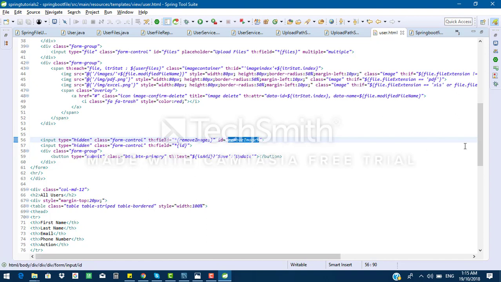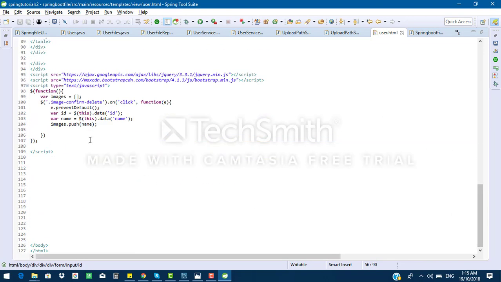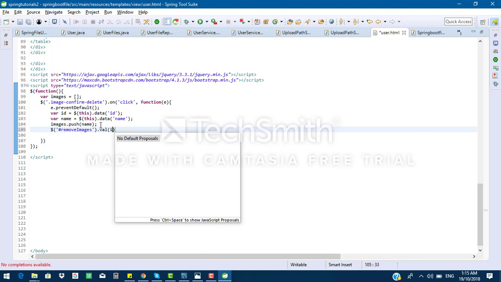Now this removed images I am going to add that one. Dollar dot ID. That is the ID. For that purpose I am placing has, dot val, images.